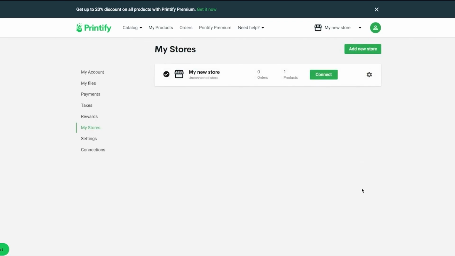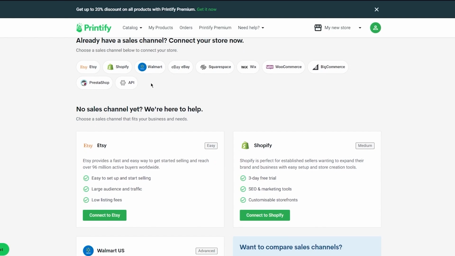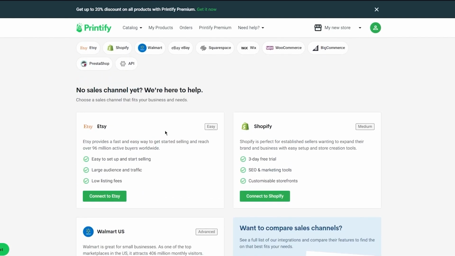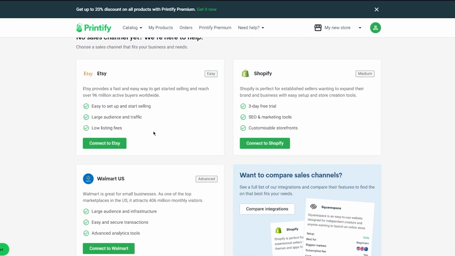And here we go. We have one store and we have to integrate it with our proper dropshipping store. Here it says, let's connect your store. Already have a sales channel? Connect your store now. So obviously, you can go with Shopify, Walmart, or any other of these stores like eBay, Squarespace, Wix, WooCommerce, BigCommerce, PrestaShop, API, stuff like that. But we're here to talk about Etsy, because products like ours sell the best on Etsy.